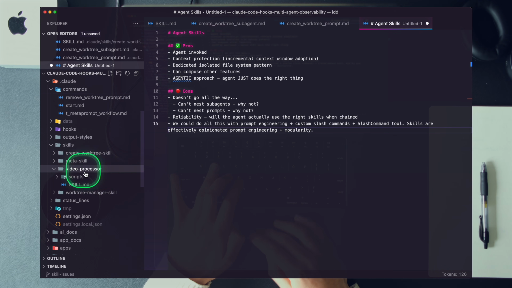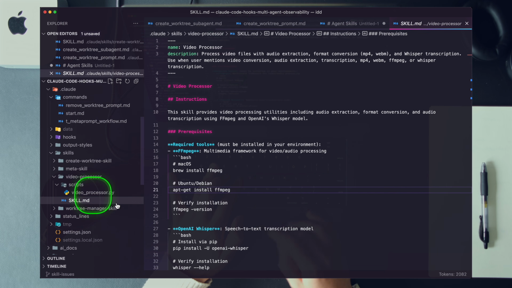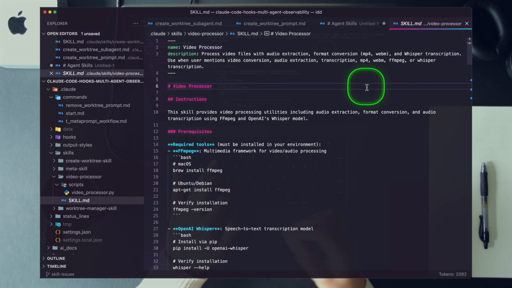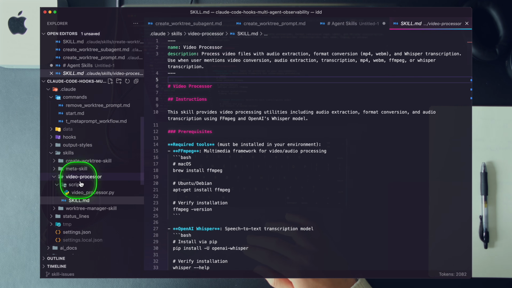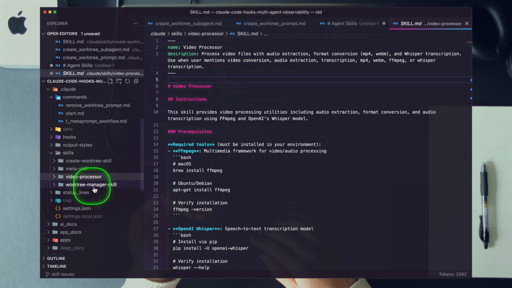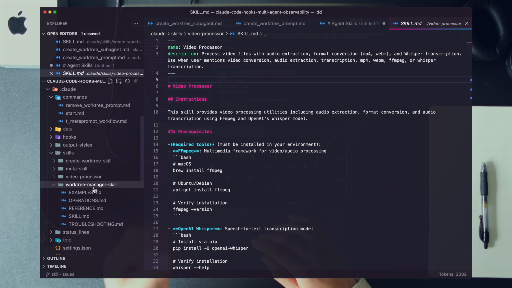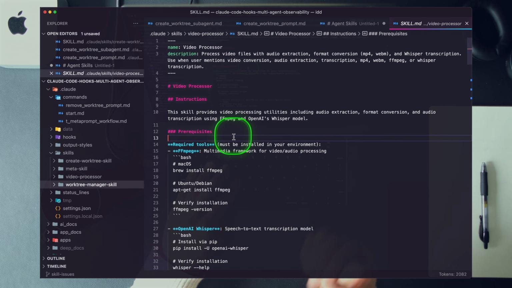Then we have the video processor where we actually have a dedicated script. And this skill is dedicated around processing and managing different video files, create transcriptions, so on and so forth, right? So I just wanted to give you a few ideas of how you can use skills to push your engineering forward. Take these, understand skills, make them your own.